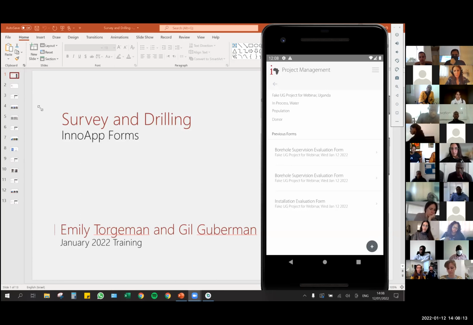So we have a fake project here that we're going to go through in the Innovation Africa app. If you want to open this up and do it with us as well, please feel free to. I don't know if it's possible to go into the app if you're not in Uganda. Either way, we'll go through it. You might not have access to this app, so we'll go through it.